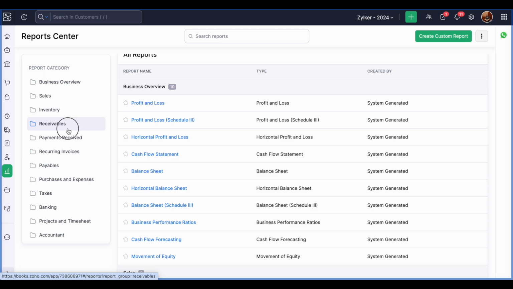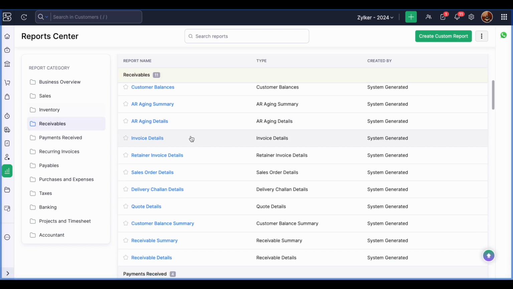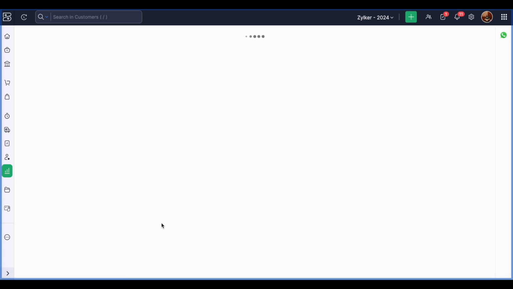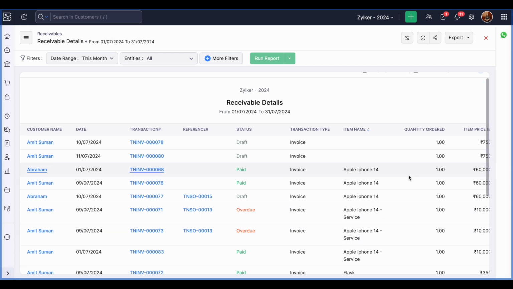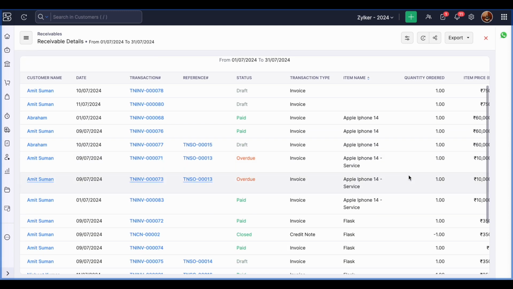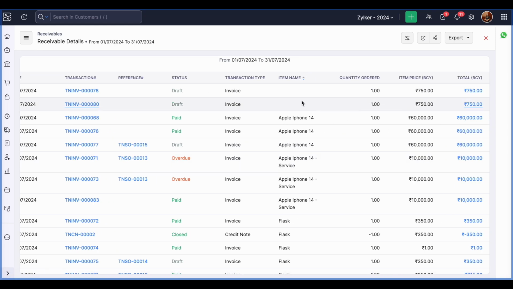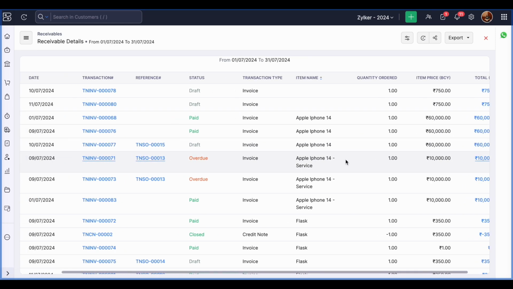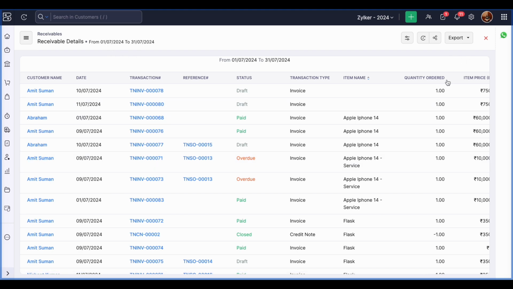Under reports and receivables, you have the receivable details report. So this report will give you the details of your customer name, the date, the transaction type, and even the item name and the item price. So you wanted to add the due date also, right?